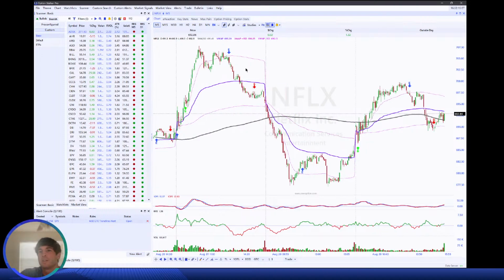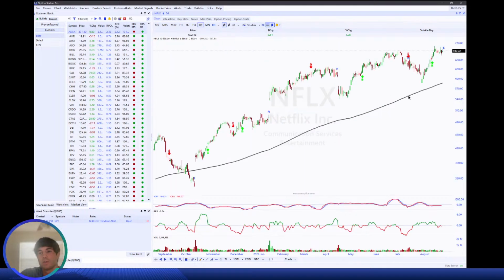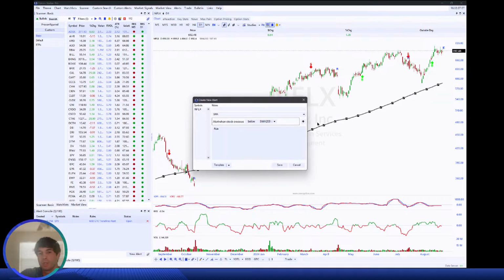Right-click SMAs, similarly quickly create SMA alerts. So we have SMA 200 here, create an SMA alert. So when it crosses below the 200.